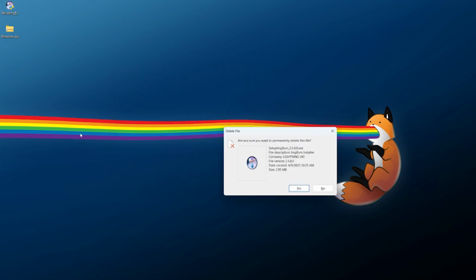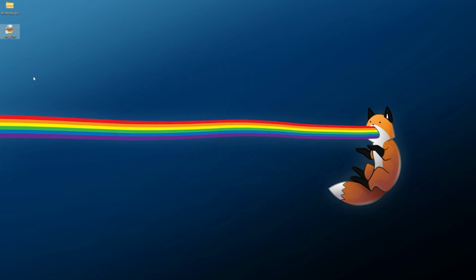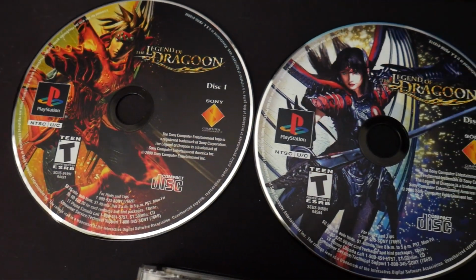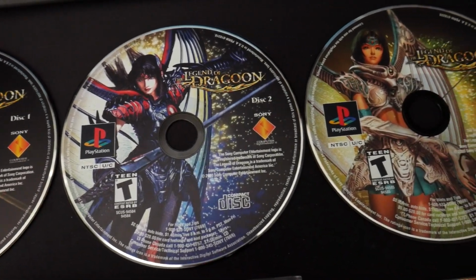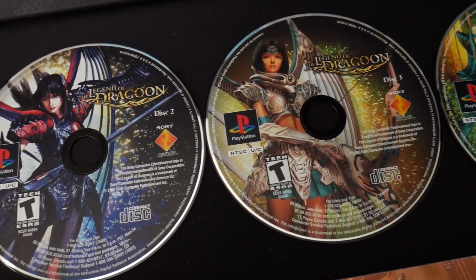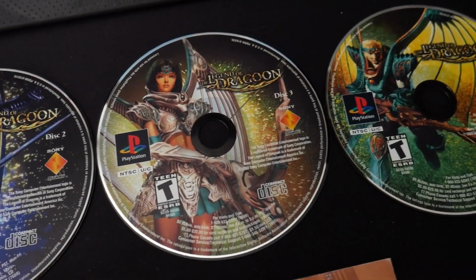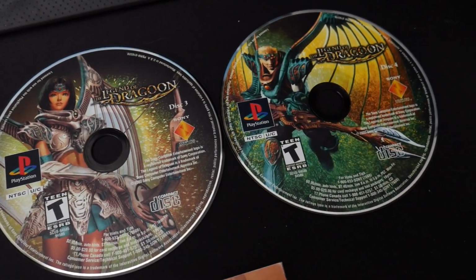Now with that installed, we're all good. Now let's go ahead and back up our copy of the game. As I said, I'm going to be using the NTSC-U North American release of this, and you are going to need a CD drive, DVD drive, or a Blu-ray drive hooked up to your computer, as well as the game discs. So let's go ahead and back them all up.